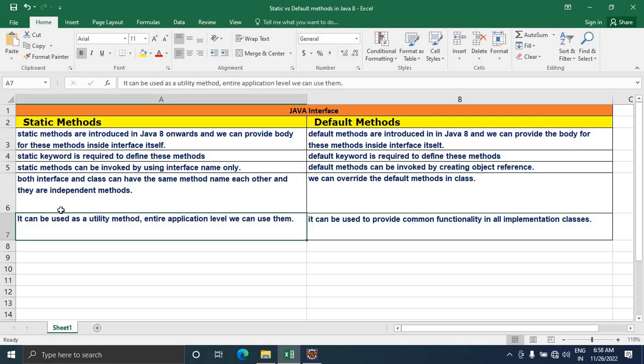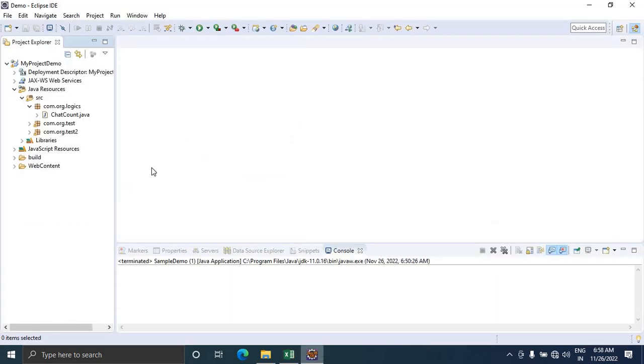We can call static methods utility methods, and we can use them at the entire application level. Whereas with default methods, we can provide common functionality in all implementation classes. Let's check all the features in the Eclipse tool.